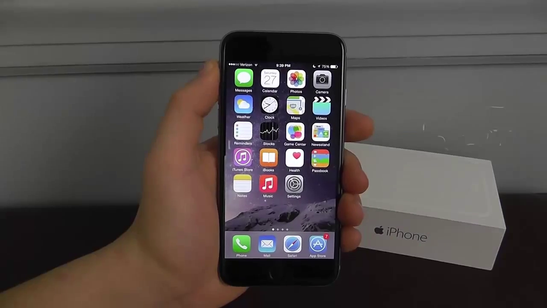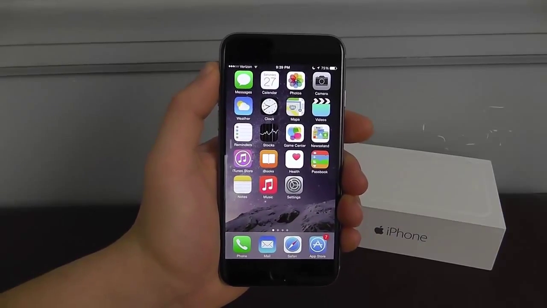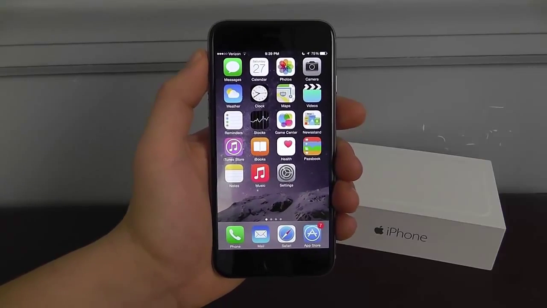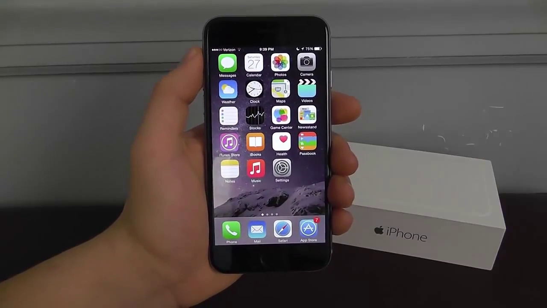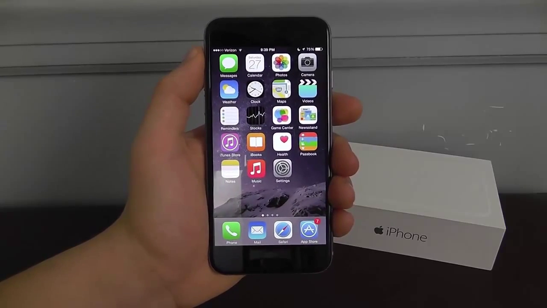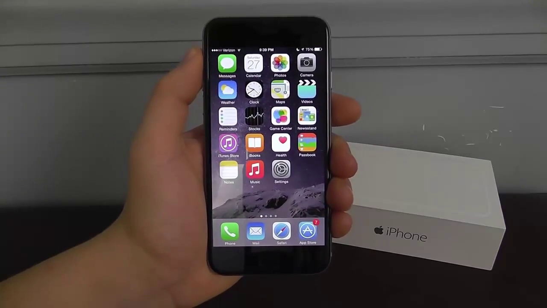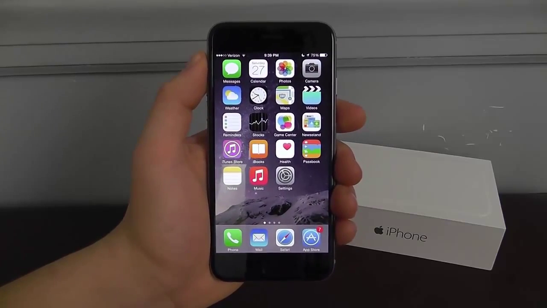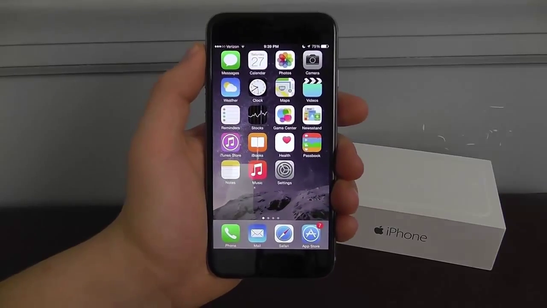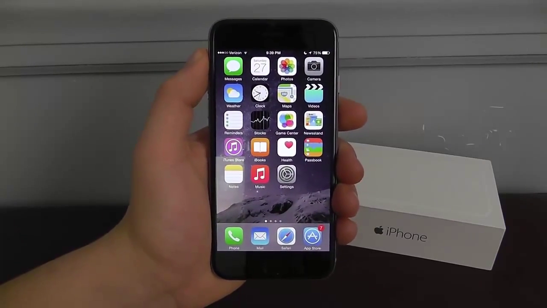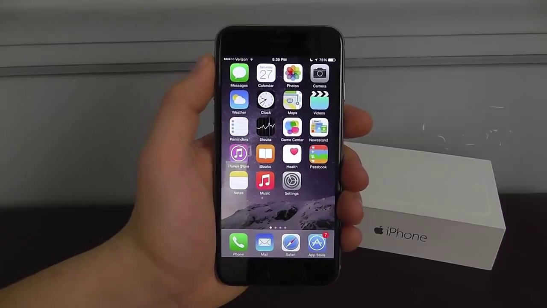Now we're going to be taking a look at some of the stock applications, which are the built-in apps that come pre-installed on your iPhone. Now we're not going to be doing too much of an in-depth look at each one. However, we'll be going over some of the basic functionality so you know what to use. We also recommend, of course, downloading some of these applications from the App Store as well, additional apps that will allow you to fully use the full potential of your iPhone 6.